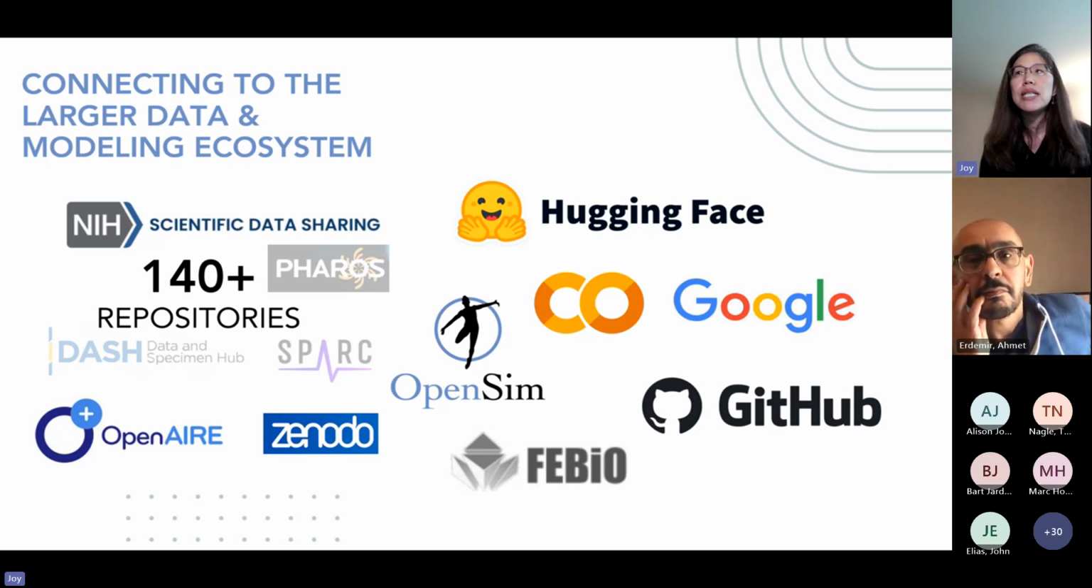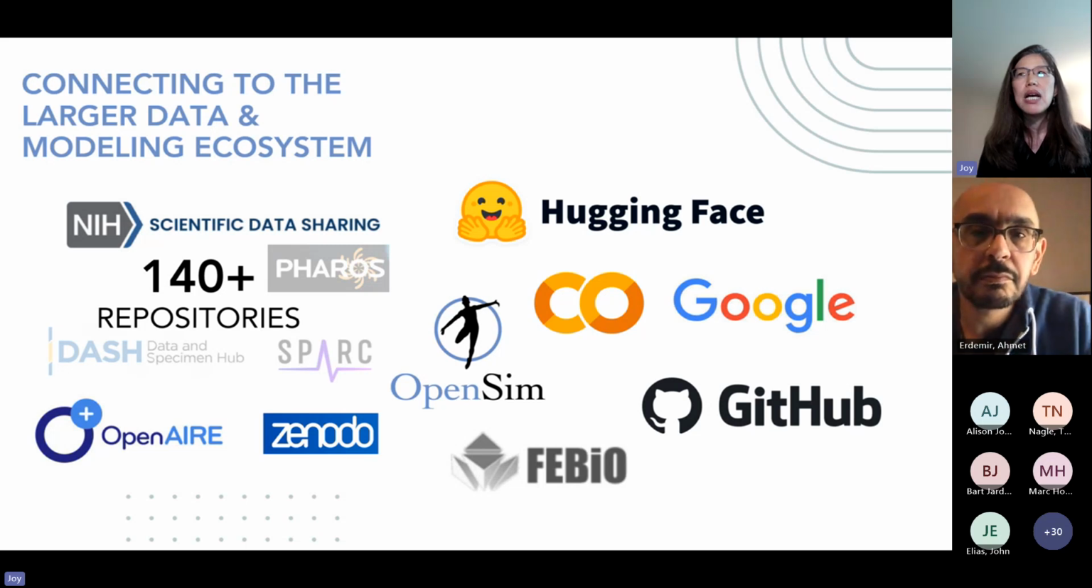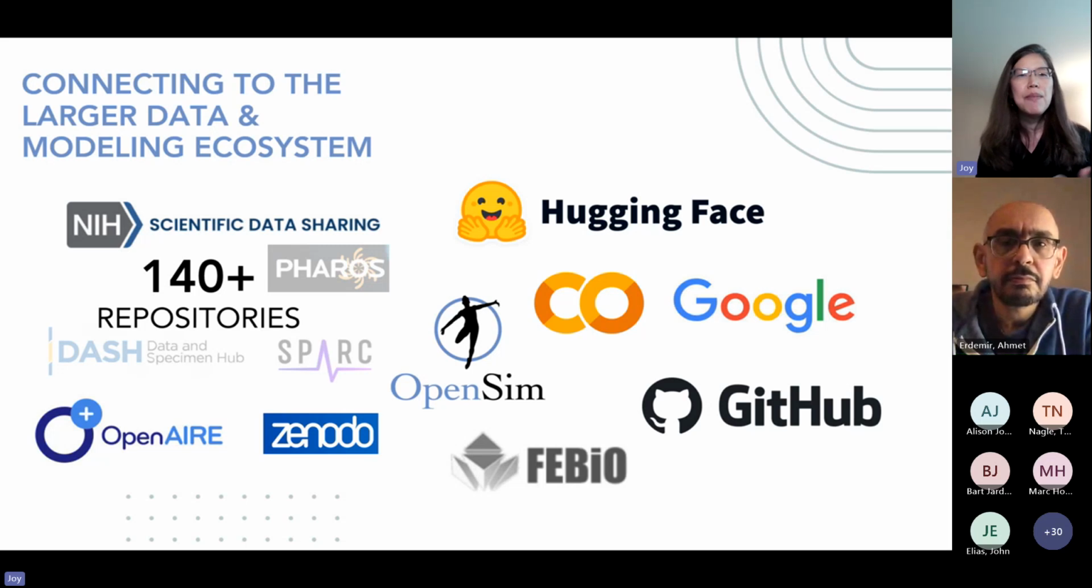So the question for us is, out of all of these, there are a lot of things that we could connect to, and which ones are important, which ones are you all using, where it would be nice to move data or resources from one to the other. I'd love to hear some feedback from the group.